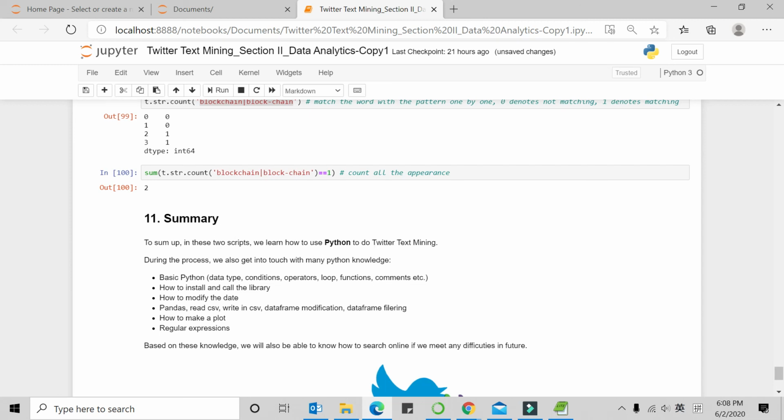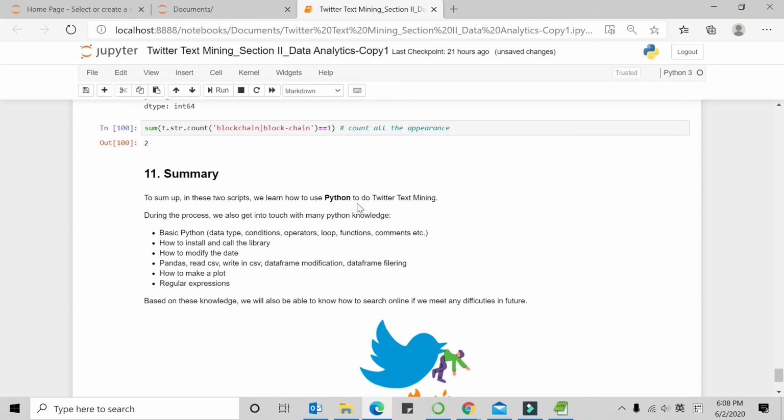In summary, we have learned all the material in Python related to Twitter text mining. During this process, we learned basic Python, like data types, conditions, operators, loops, functions, comments, etc. We also learned how to install and call a library, and how to modify the data. We also learned the very important library pandas for DataFrame modification. We learned how to make plots using the matplotlib library. We also covered regular expressions.